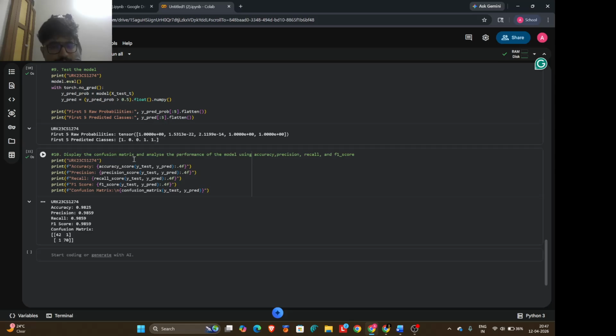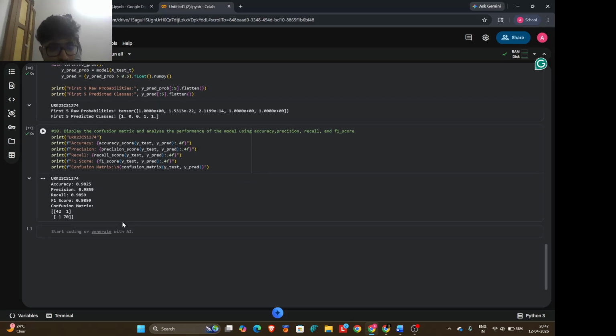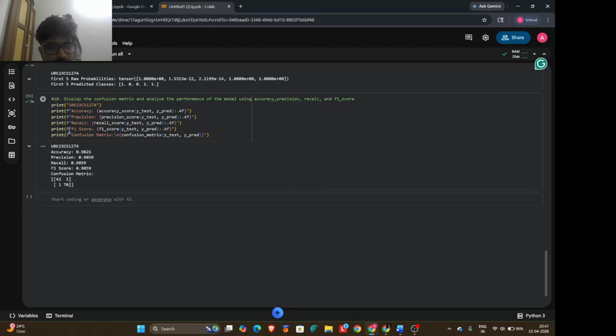Next is to display the confusion matrix and the performance analysis. So this is the performance analysis for this particular model with an accuracy of 0.9825, and precision of 0.9859, a recall of 0.9859, an F1 score of 0.9859, and the confusion matrix as shown here.